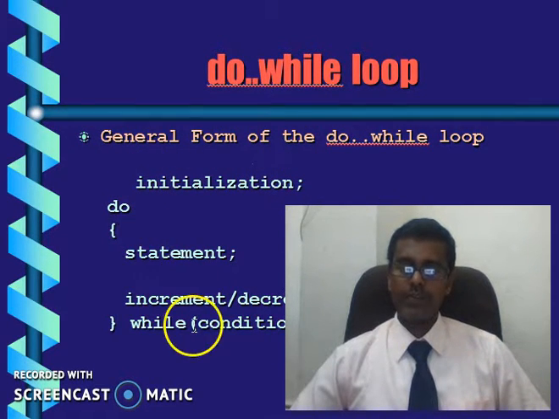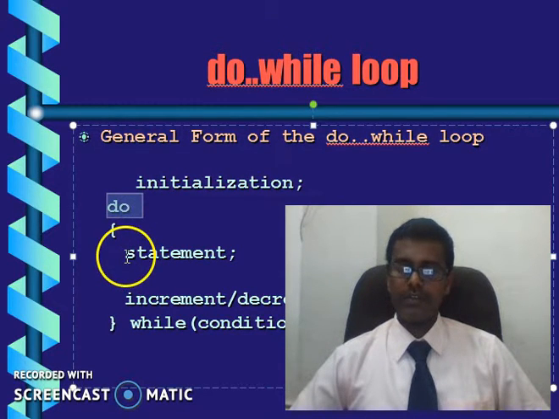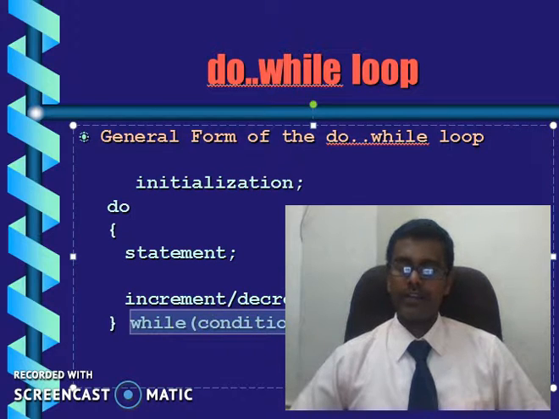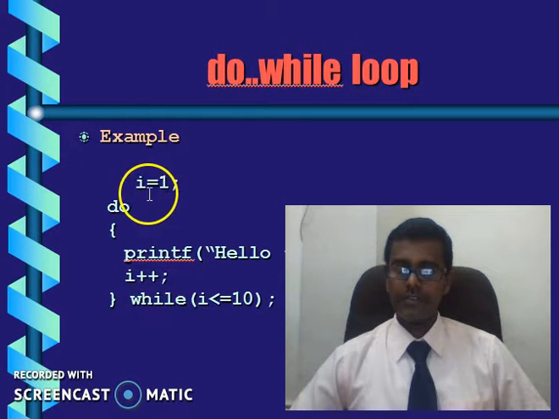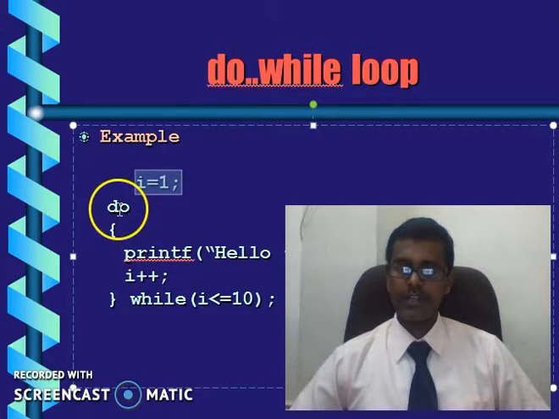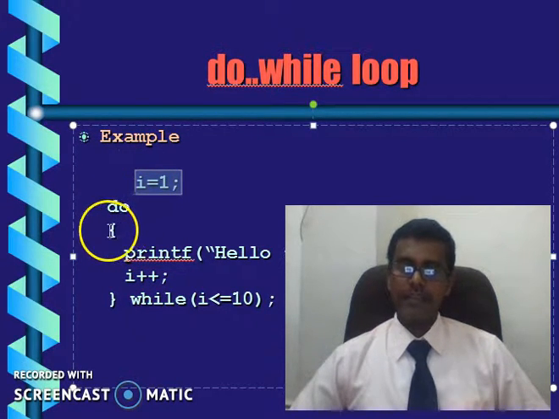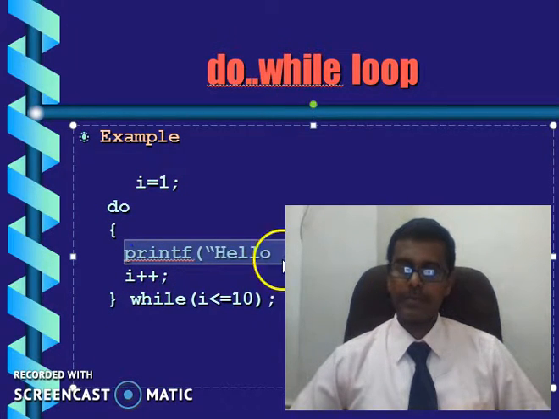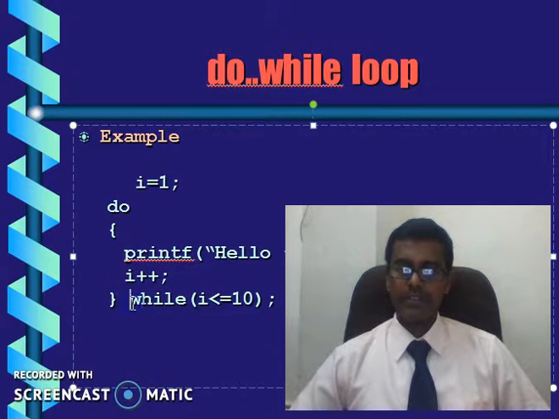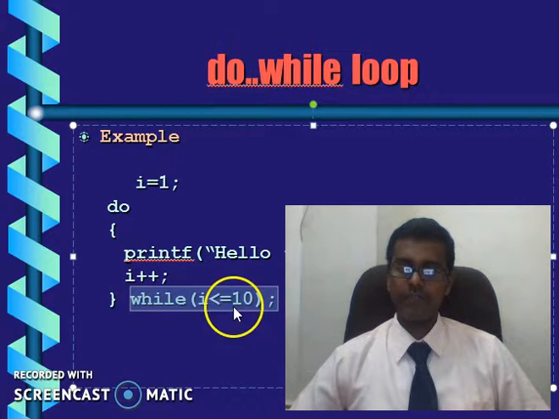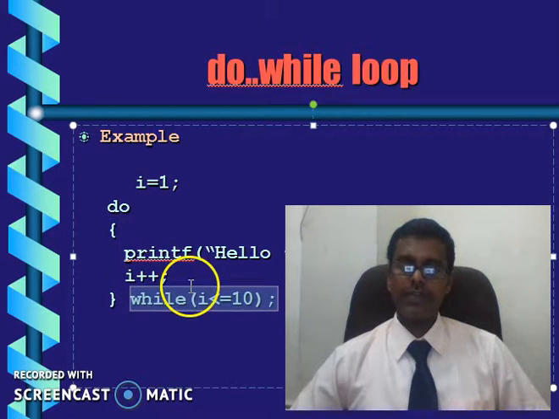The general syntax for the do while loop is like this. So you will have a do keyword, then open bracket and close bracket. Within this we have a set of statements, and then at the last you need to specify the condition, while condition followed by semicolon. So other portions like initialization, and increment, decrement, everything is as it is in the while loop. So let's see an example. So i equal to 1, which is initialized before this do keyword, and then you have open bracket, close bracket. Within this, I am going to write the statement printf hello. Then you have i plus plus. Then at the end, I have a condition, that is while i less than or equal to 10.